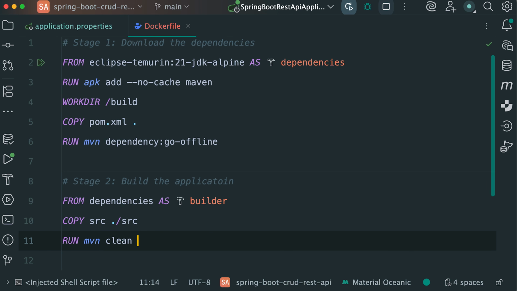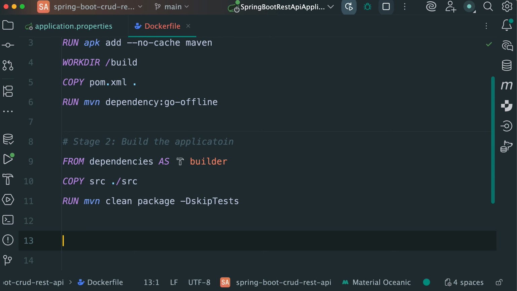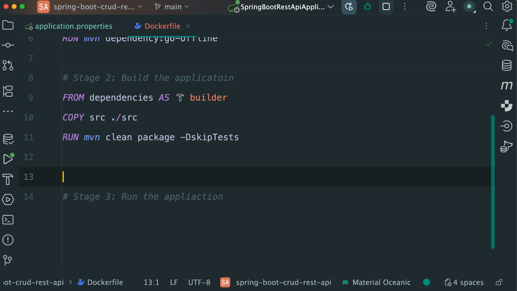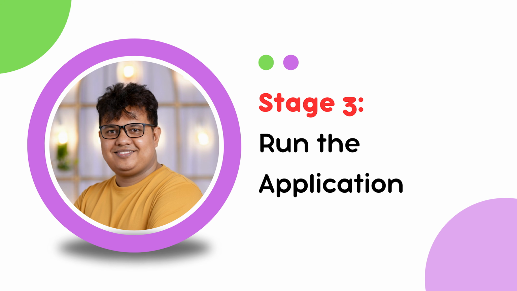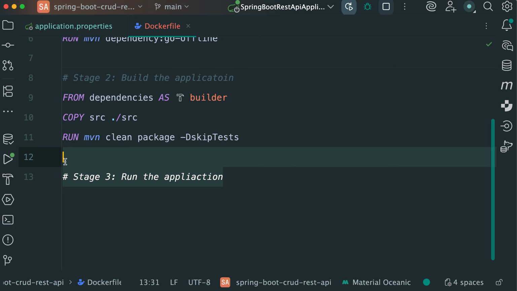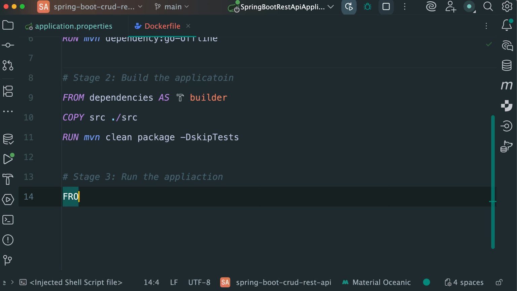Then we run the Maven command to build the application: mvn clean package, then -D, I would like to skip the tests. This builds the application and skips the tests. Once the build is complete, we move to stage 3. Stage 3 is responsible for running the application. Here, we'll create a small runtime image that contains only what we need to run the application.